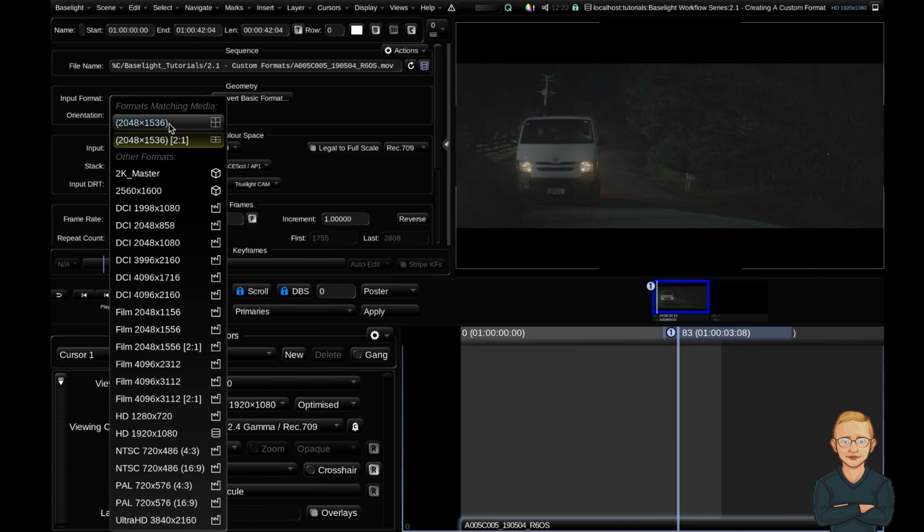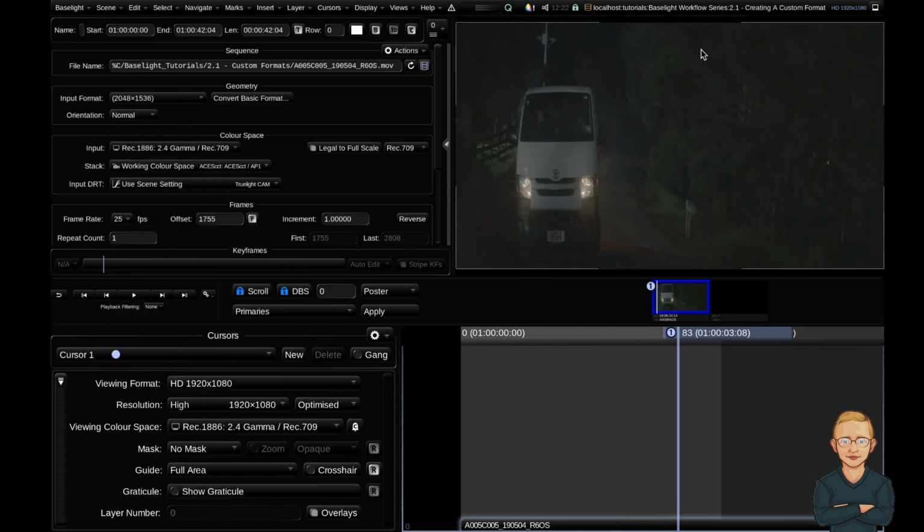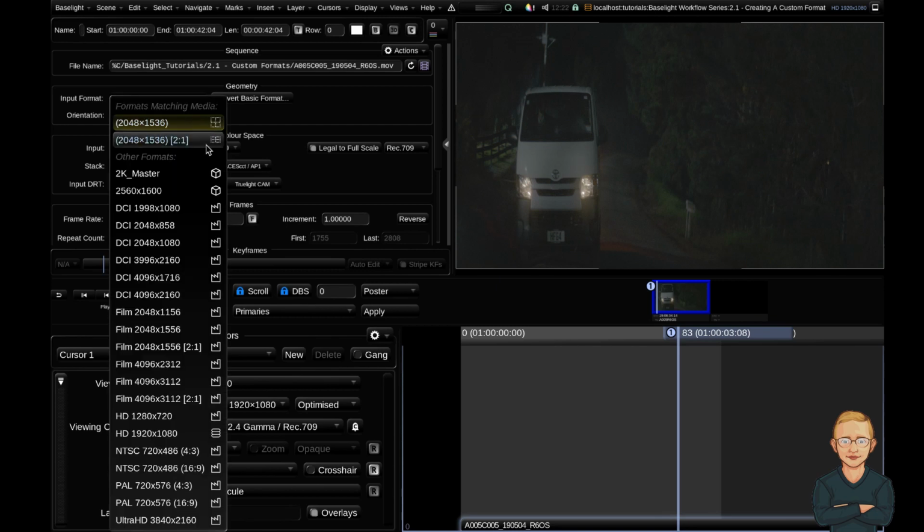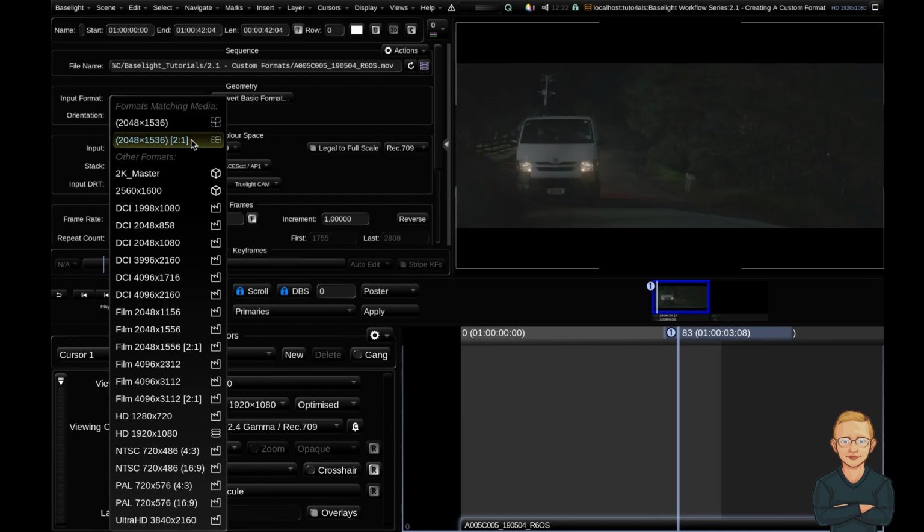If I go ahead and hit the 2048 by 1536 input format, you can see that it's looking very squished and compressed and not quite right. And if I hit the 2:1 pixel aspect ratio variation of this input format, this is an anamorphic shot. So this input format recognizes that the pixel aspect ratio is not square and will need to be de-squeezed in order to view this image correctly. So I'm going to go ahead and leave it on this input format.